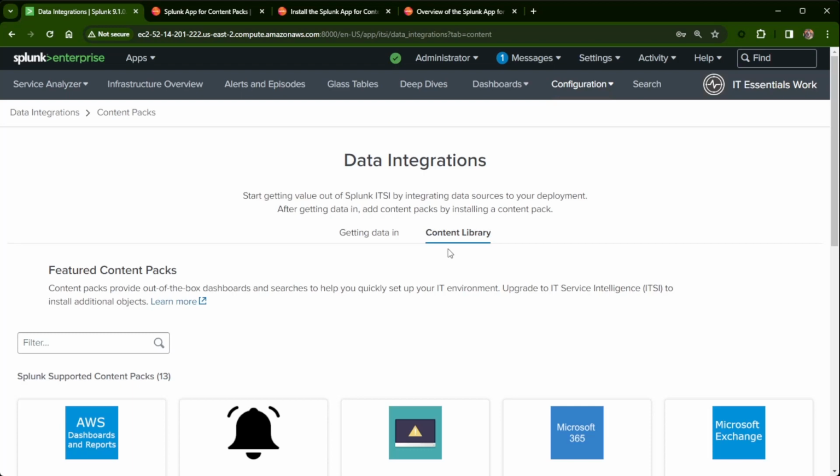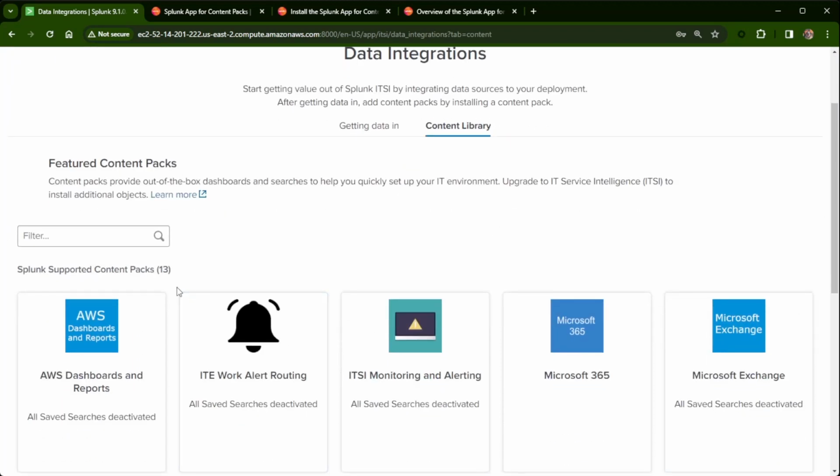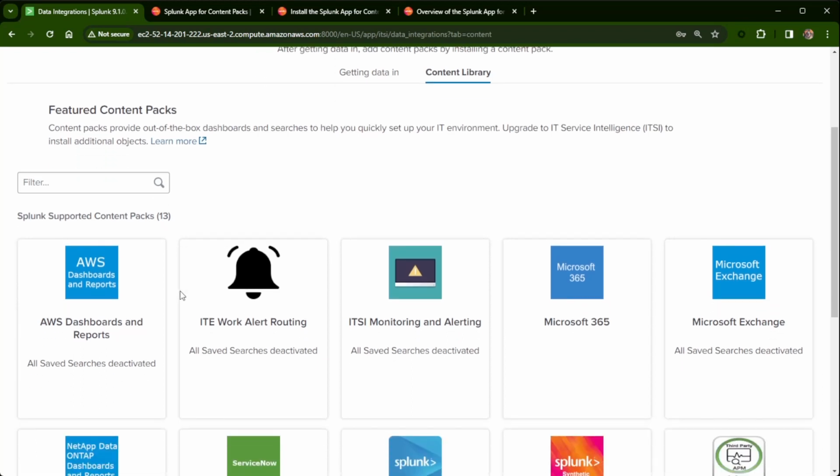So here you can see that I am logged back in to my Splunk indexer slash search head that has ITE Work installed, and I have the content packs available for me to start installing these content packs.